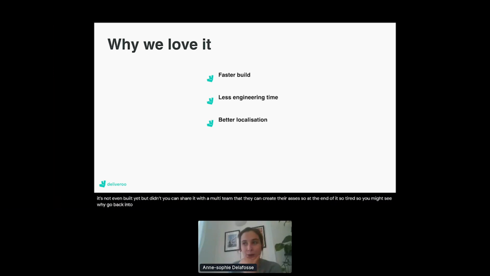So why we are loving it. I'm sure you can see why with this demo, but let me go into a little bit more detail of why we personally love it at Deliveroo. First one, faster build. We're building a lot faster for two reasons. Well, less engineering time, because the engineers don't have to push a screenshot on every single key. It's done automatically for them.